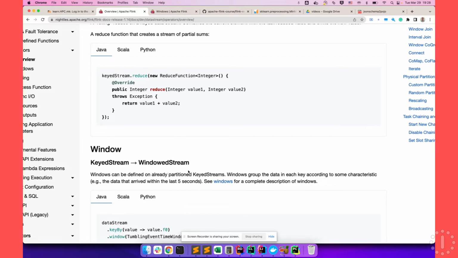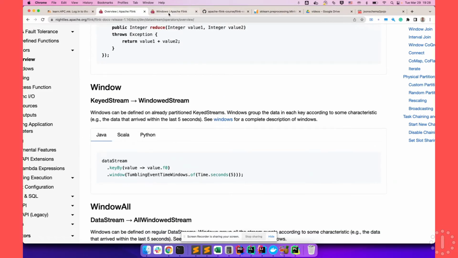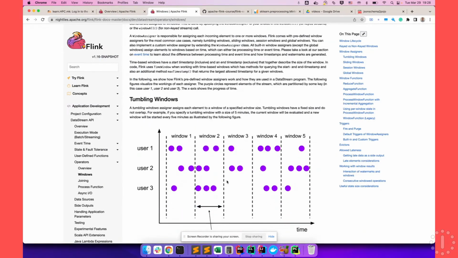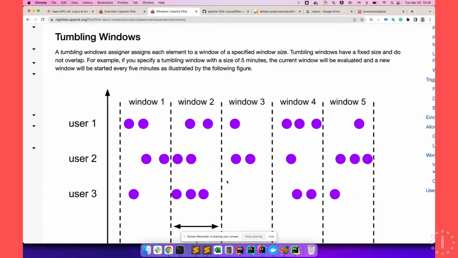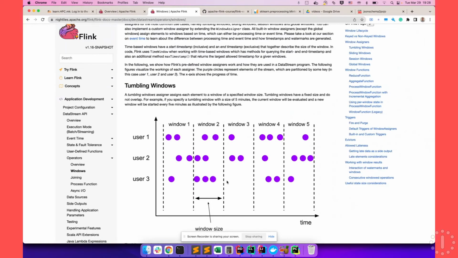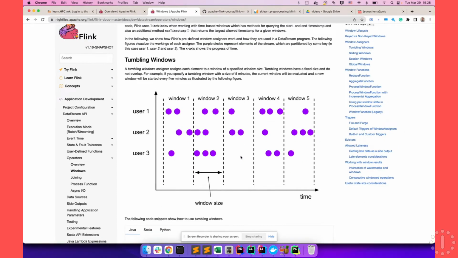Before I explain how this works, let's go over the types of windows that exist. Apache Flink supports four kinds of windows. The first kind are tumbling windows. These are windows that have a fixed size and do not overlap. For example, let's say the window size here is 100. This is from 0 till 99, this is from 100 till 199, this is from 200 till 299, etc.